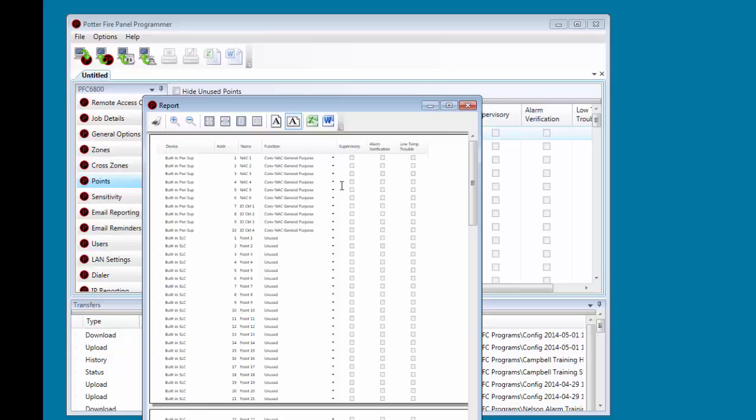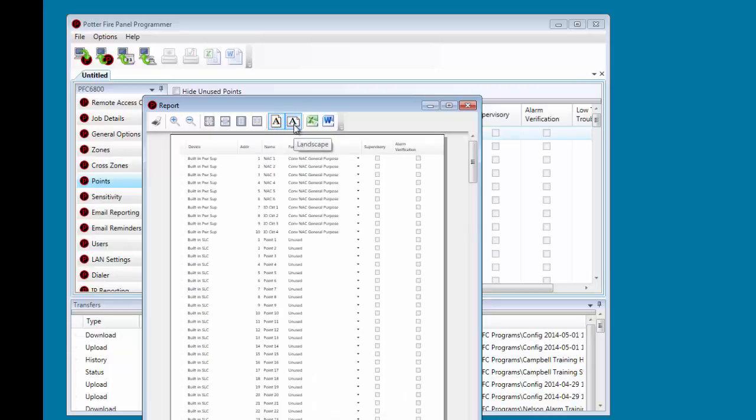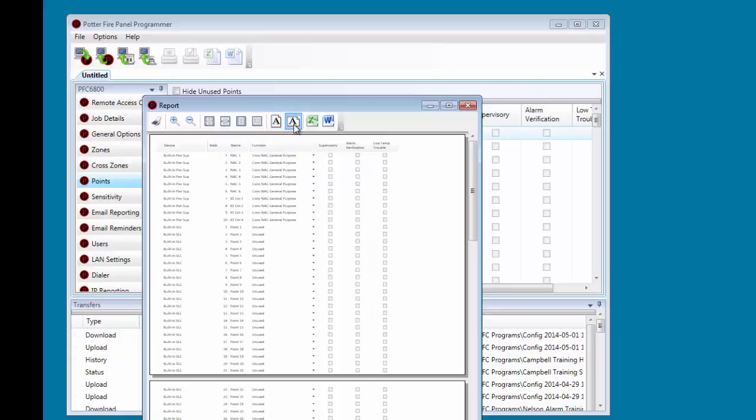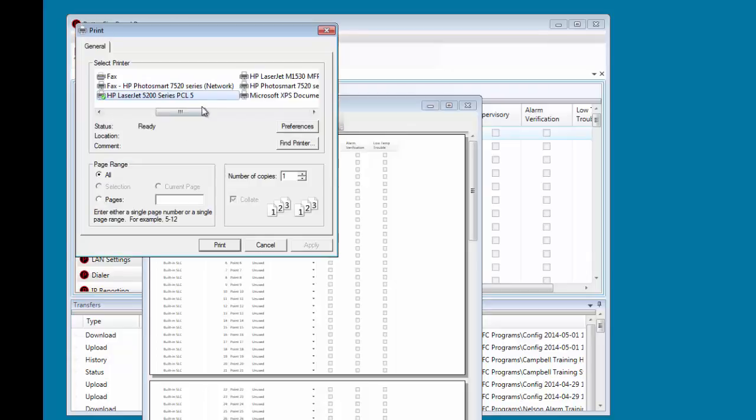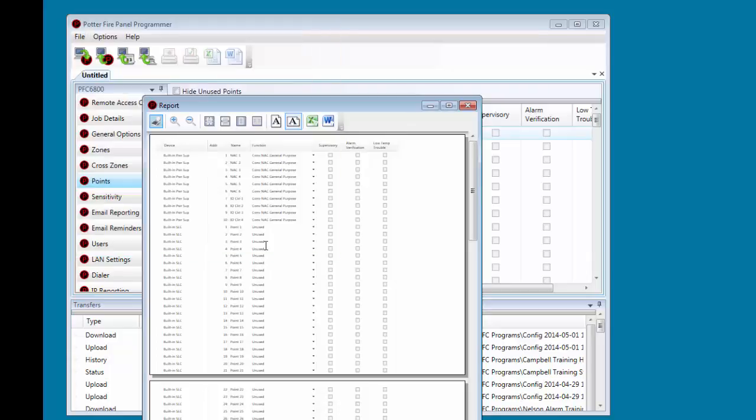Once I have this option open, I have different features for selecting either Portrait or the default, which is Landscape. Landscape actually fits all of the data on the page, so that tends to work better. I can also export it to Excel and Word inside this part of the application as well. If I want to print this, I can select print, and then it will allow me to select a printer to send this to, printing a nice points list for the programming software.